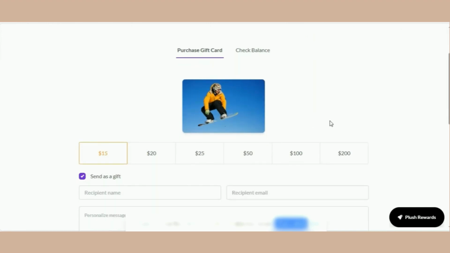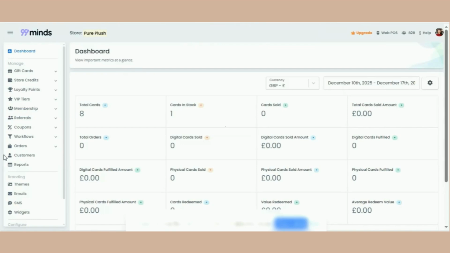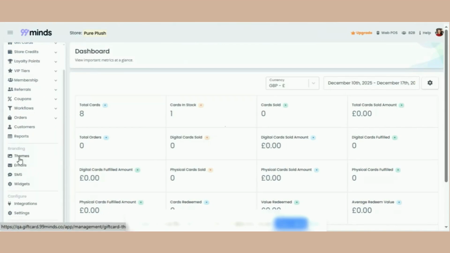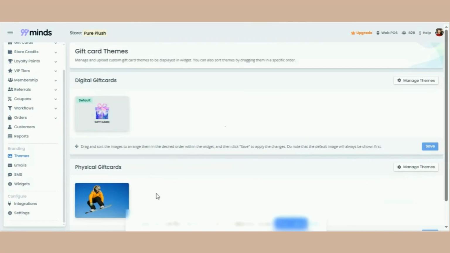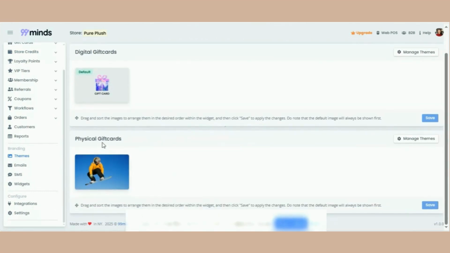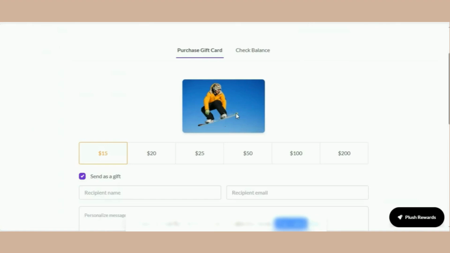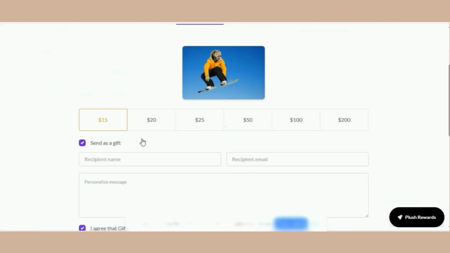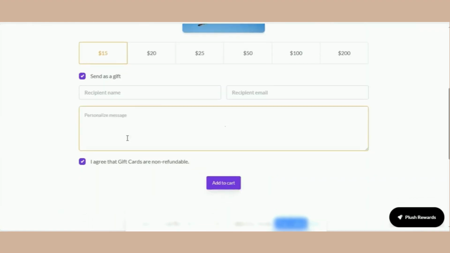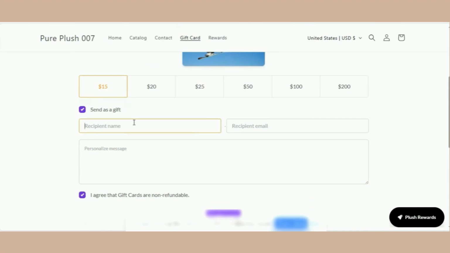Let's check the theme. Navigate to the theme section in 99mind and ensure you're using the physical gift card theme. Verify that both the theme in 99mind and the store's theme match. With this setup, you're ready to buy gift cards directly from the store. Here, you can add email IDs if needed.